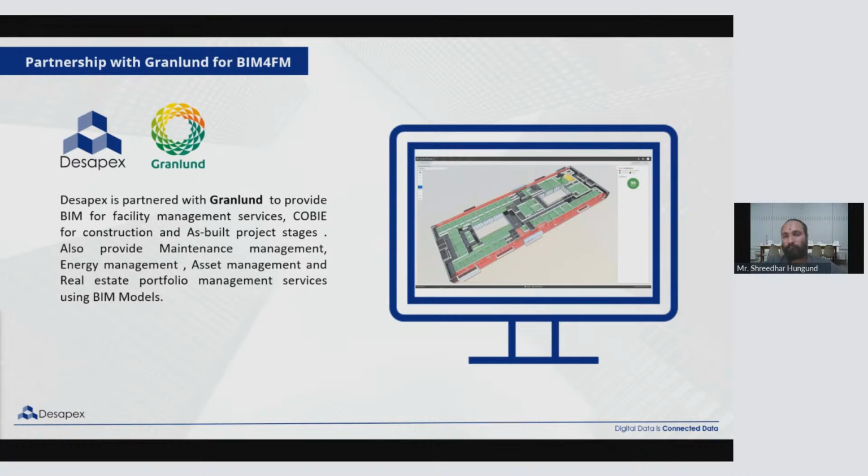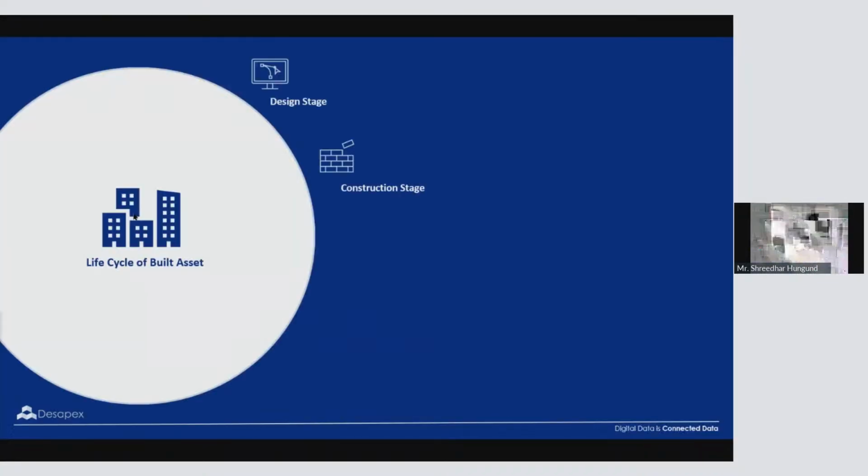This also has capabilities to integrate with your current organization systems and support dynamic digital twin by interacting with your IoT devices in the building. So whether you have a building that is already built or have one coming up, Desapex can support to add value to your organization.